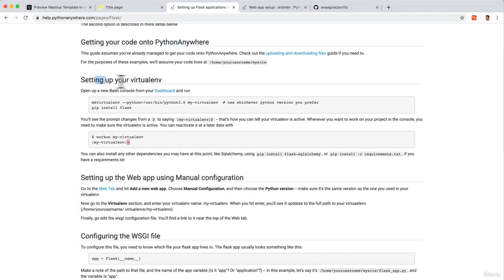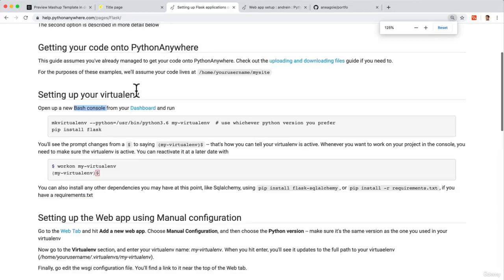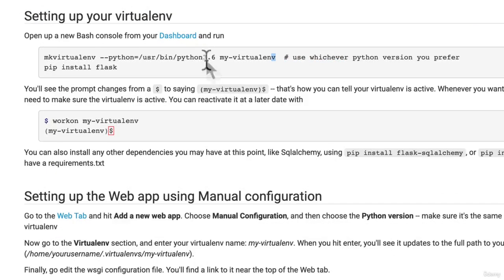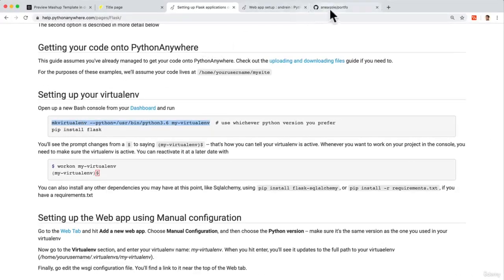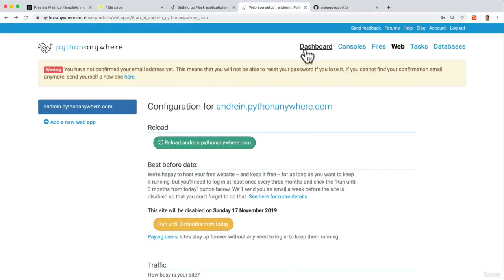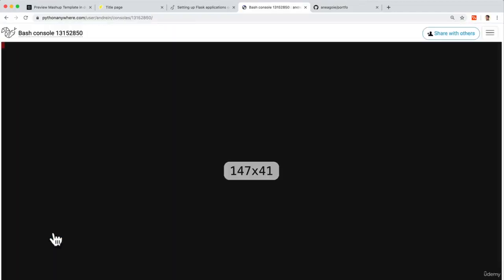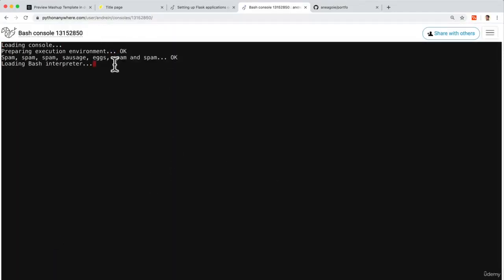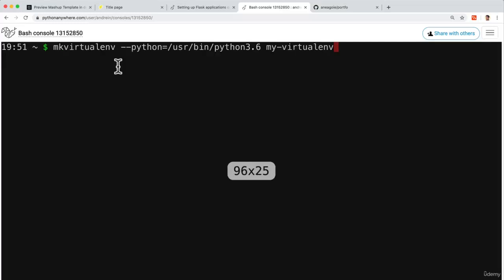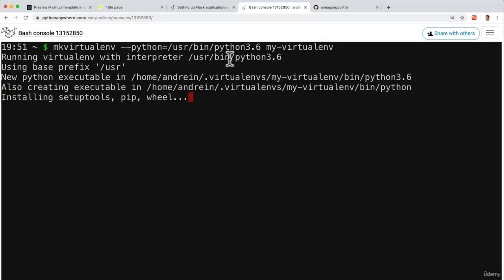And then we have to set up our virtual environment. So we have to open up our console. Let's make this a little bit bigger, and then just run these commands. In our case, because we're using Python 3.6, we're just going to copy this, go to our dashboard, into the bash once again. So that is the computer that we're going to serve our files from. And then copy and paste to create a virtual environment called my_virtual_env.